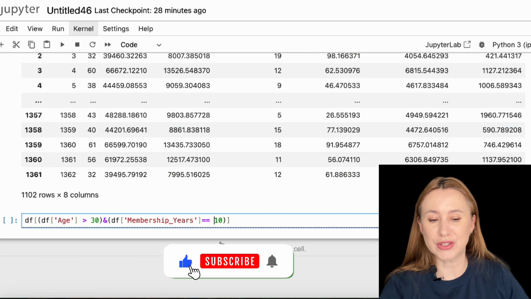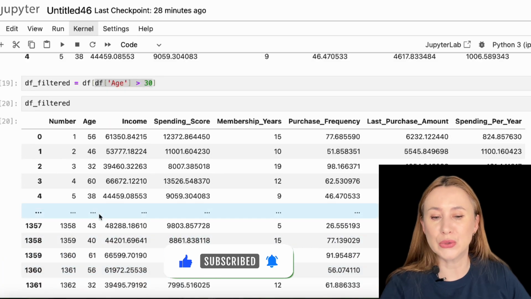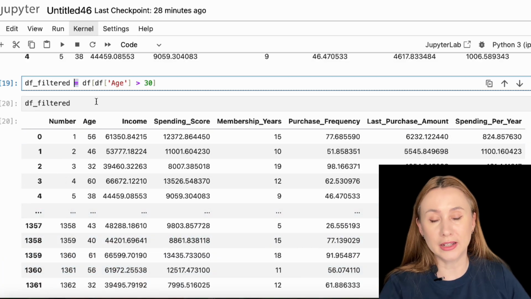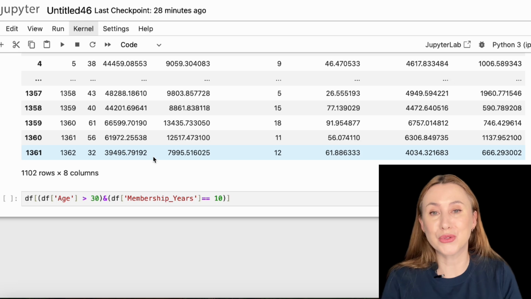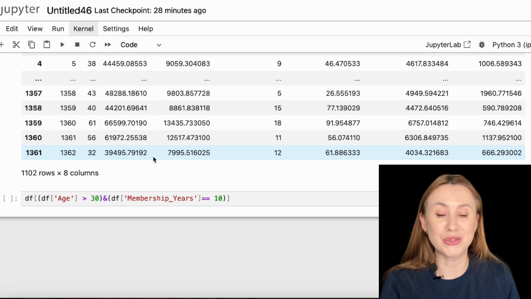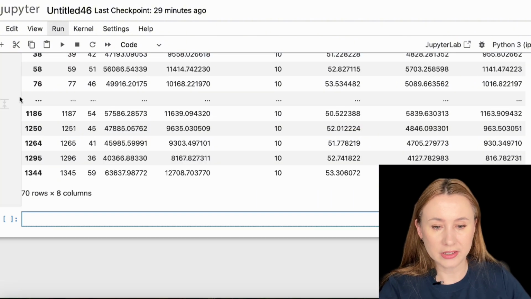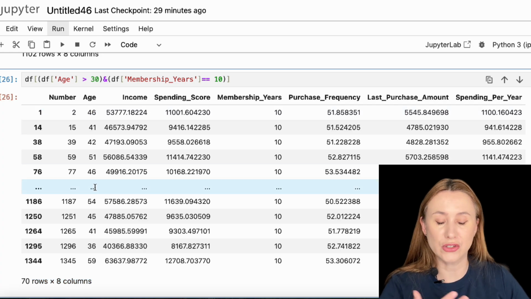To say equal, we use a double equal sign in Python, because one equal sign is used as an assignment operator. For example, here when we were creating a new data frame, or when you create a new variable, you say name of the variable equals value. And because of that, we have to use a double equal sign when we want to say that something equals something. That's why in this case we said equal 10. Let's run it. And now we have only 70 rows, and age is all above 30 and membership years equal 10.